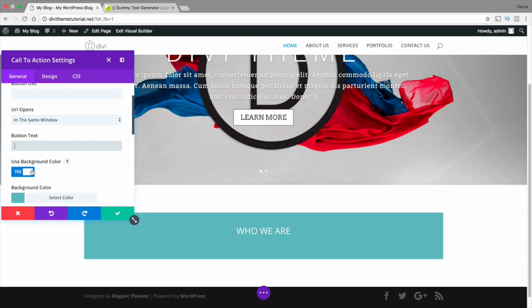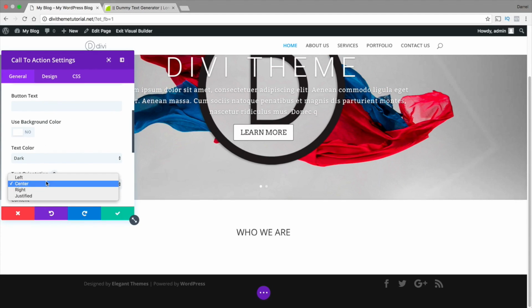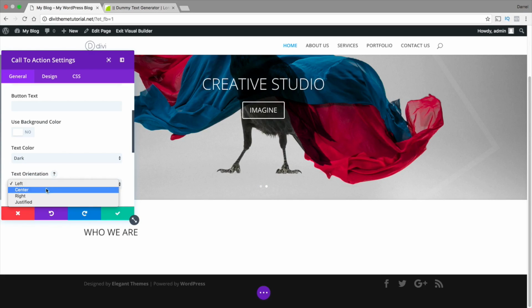So right here, I don't want a background color. And for the text color, I want it as dark. Now for the orientation, I want it in the center, but you can put it to the left, you can put it to the right.